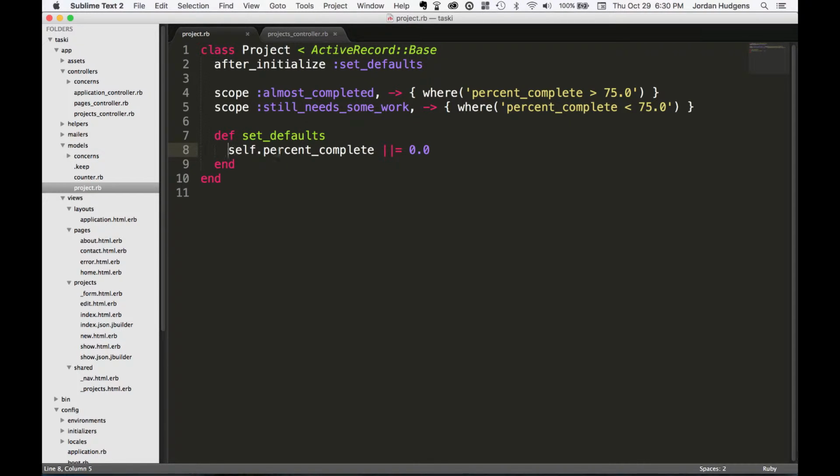First, it calls self.percent_complete. You call self in the model file and it will call that specific instance. So in this case, it will call a specific project. I can't just call percent complete because it needs to know which value in the database that it needs to be talking to. In this case, after the record's initialized, it's going to look at the percent complete attribute for that specific project. From there, this may look a little weird to you, and it did for me when I came and started learning Ruby a while ago.